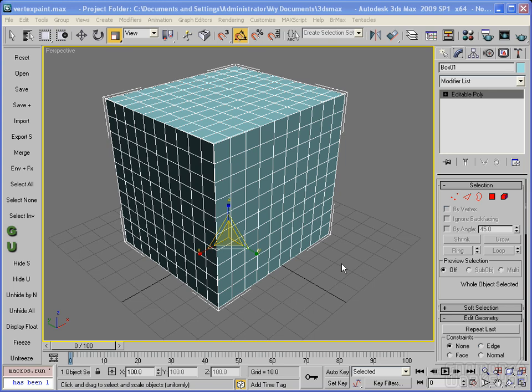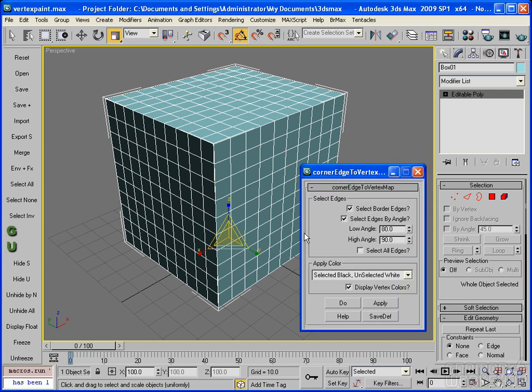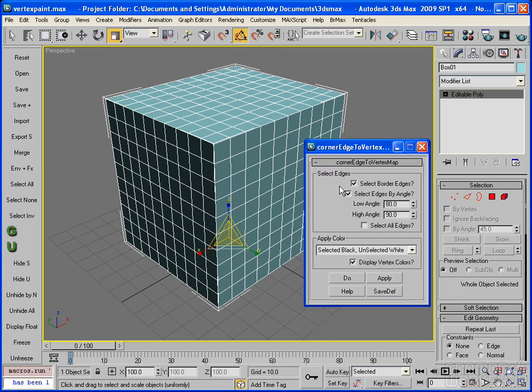So I have a script that I wrote that automates the process of selecting corner edges, like in this cube. The script is called corner edge to vertex map. So first of all, I start up here, and there are no border edges in this object, so I don't bother with that. Then it says here select edges by angle 80 and 90, and what this will do is select any edge whose two faces are between an 80 and a 90 degree angle between each other.